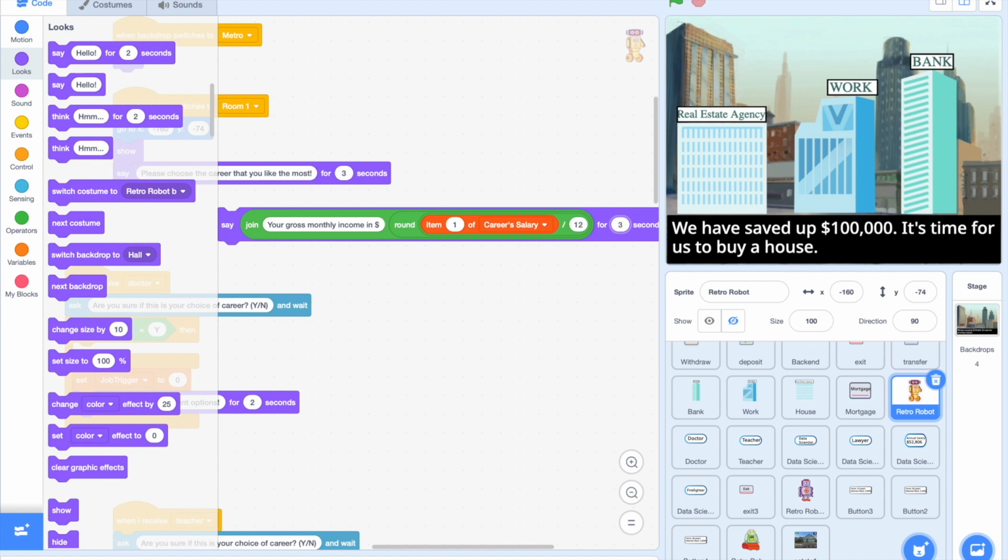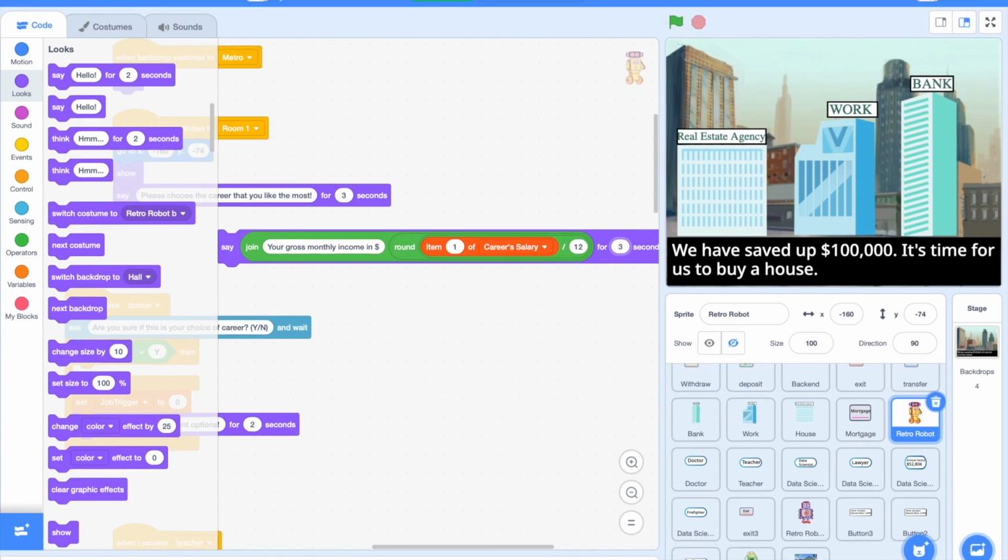For the next block, we will code the robot to calculate the net monthly income, or the after-tax monthly income, which is the gross monthly income after taxes and expenses deduction. For the sake of generalization, we will assume the net monthly income is 35% deducted from the gross monthly income. In other words, net monthly income equals 65% of the gross monthly income. In mathematical form, net monthly income equals 65% times gross monthly income, which equals 0.65 times gross monthly income.